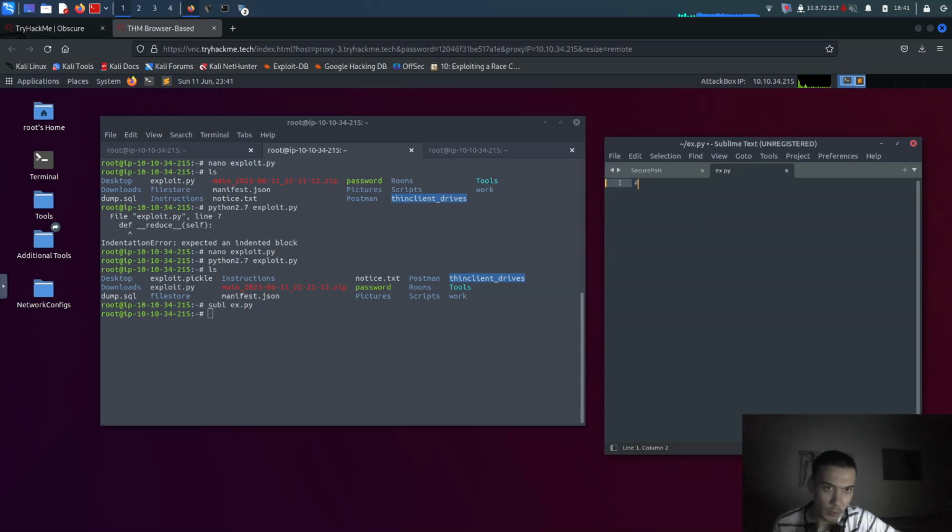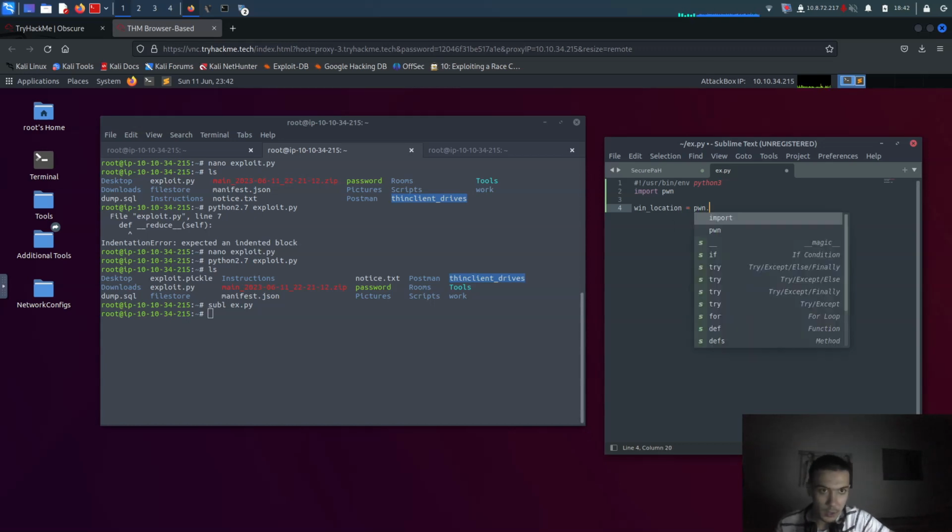That means we have to be using user binary environment for Python 3. So it's really cool. So we have to be using import pwn here, getting this information, and then do it for the Windows location here, giving pwn, and then we are working for which file.